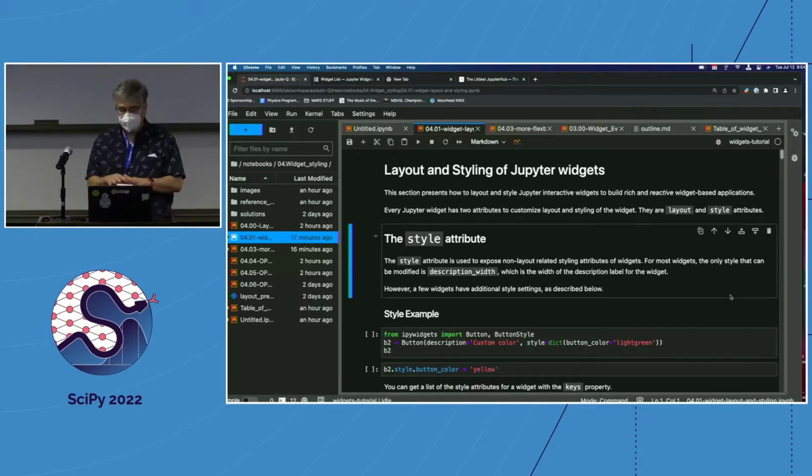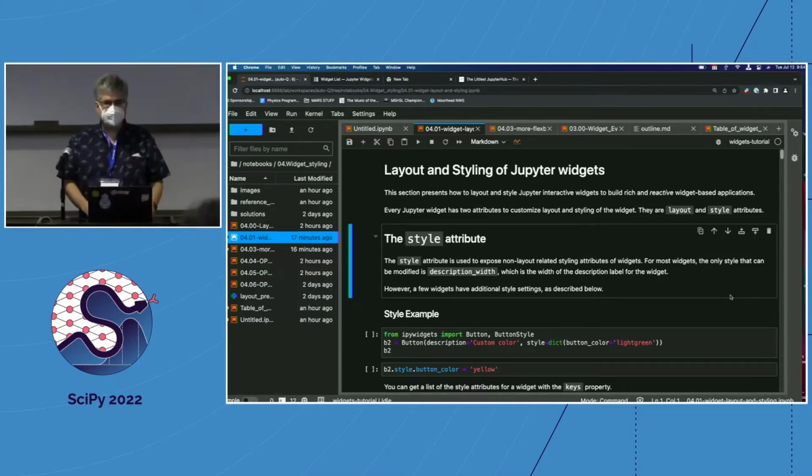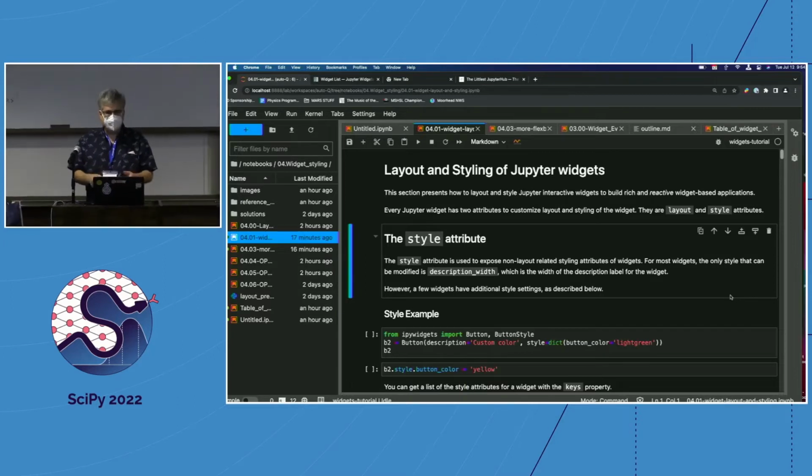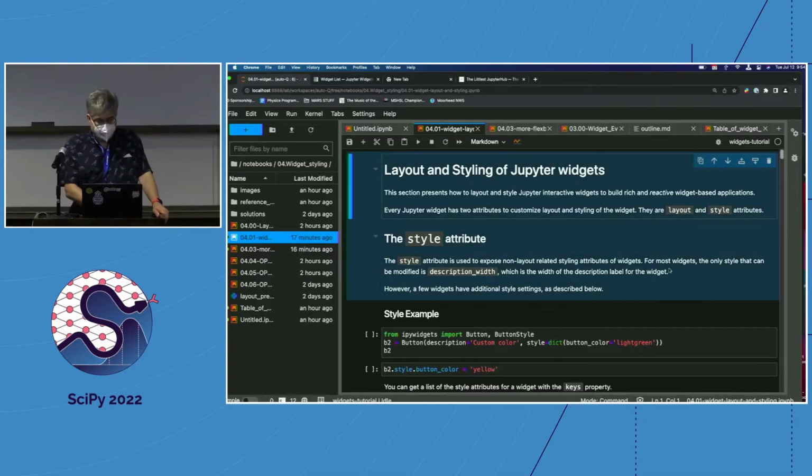We're going to spend a little bit of time talking about style, which is something that a limited number of widgets have, and you can change a limited number of the styles. We'll spend most of our time talking about layout, which is how the widgets are arranged on the screen or within each other. I believe that in ipywidgets 8, there are more style attributes than in 7.